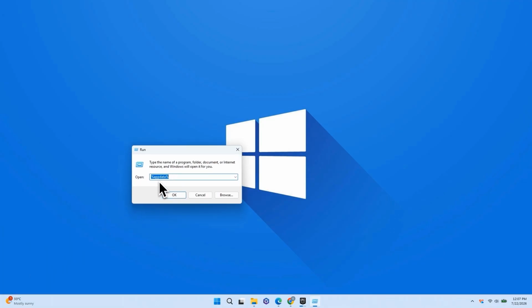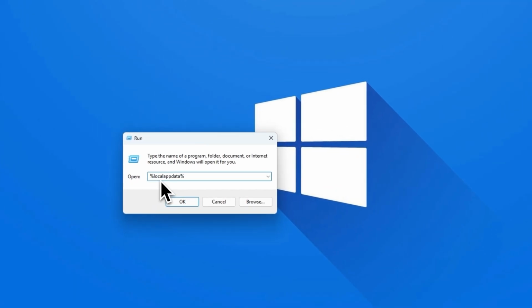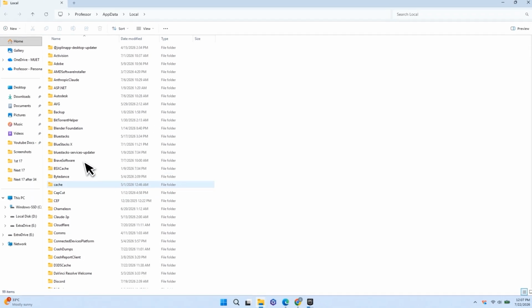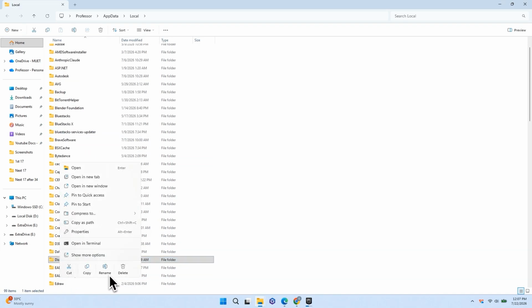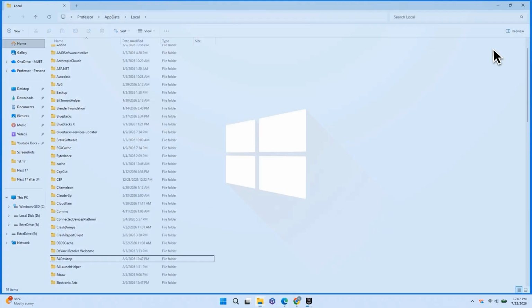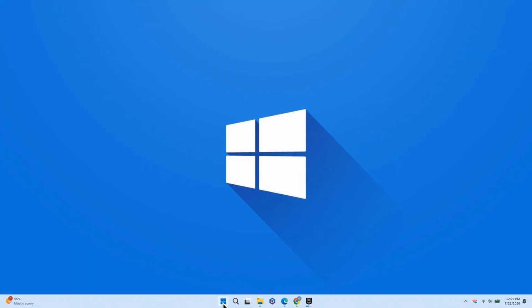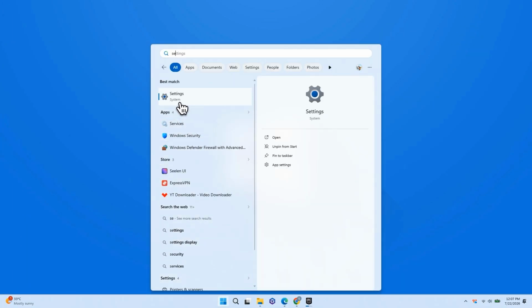This time, enter %local_app_data% and press Enter. Look for another Discord folder, and if you find one, right-click it and delete it as well. After that, open the Start menu, search for Settings, and open it.